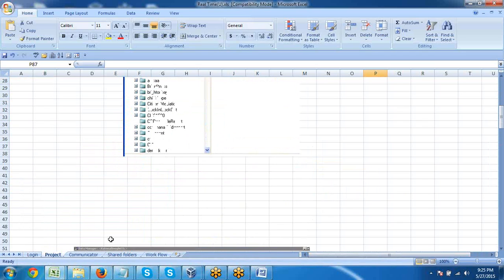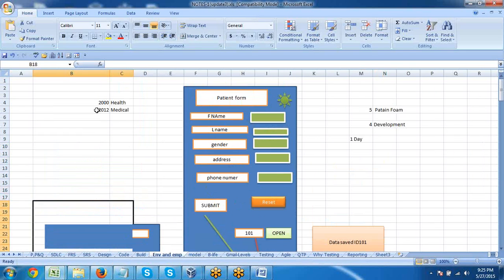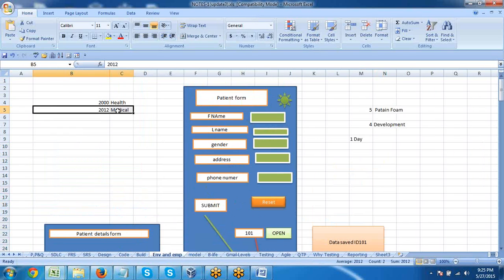Now the client is using it successfully. Well and good, that is completed. Now after a few months or a few years, one more client comes to the organization. The client name is medical. The first client is health, and now another client is coming, whose name is medical. He wants the same patient form only. They have given 5 days of duration and are asking us to create the patient form.